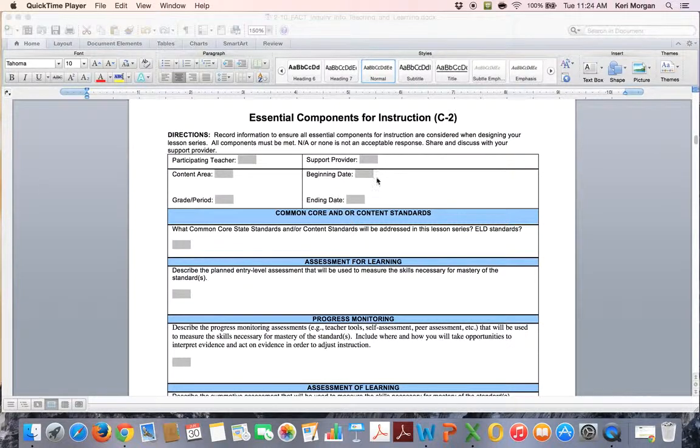Please note the beginning date and ending date of the inquiry. This inquiry is 6 to 8 weeks long. The beginning date is when you begin your research. The ending date is when you reflect on the summative assessment and the overall inquiry. The 6 to 8 week inquiry should be reflected in the beginning date and the ending date.